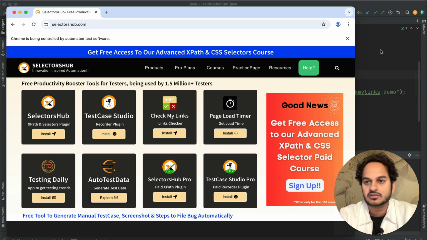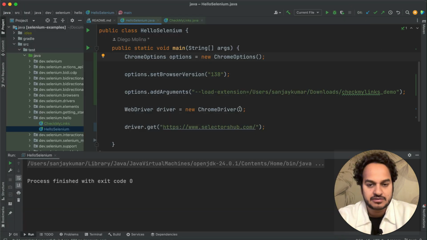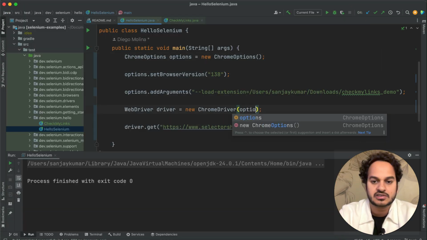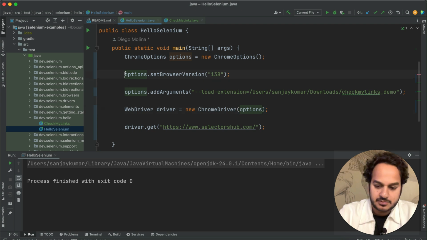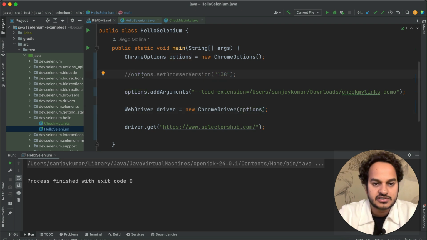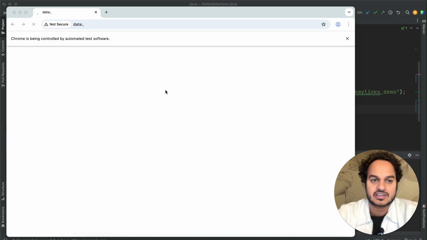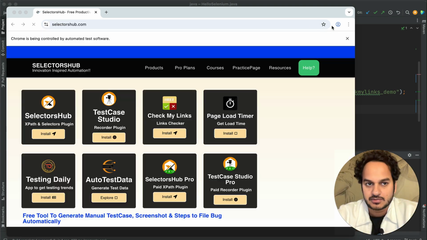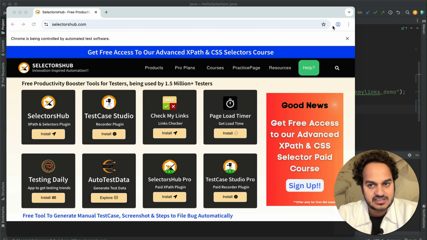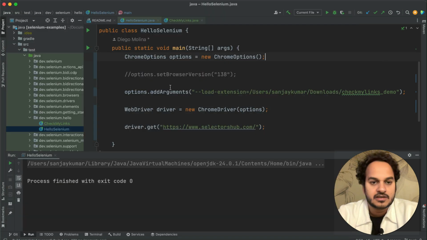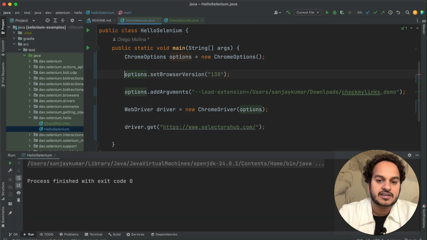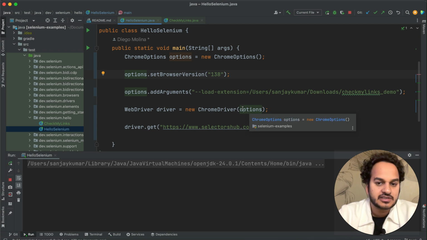What did I do wrong? I haven't passed the options here. One second, sorry, this was my bad. Let me do this again. I missed this options parameter, I have to pass it here. For now I have commented this line just to make sure that the extension doesn't get installed in the stable version. So you see that the extension didn't get installed here. Now I will uncomment this line and run the code again. Make sure that you pass this options parameter here.